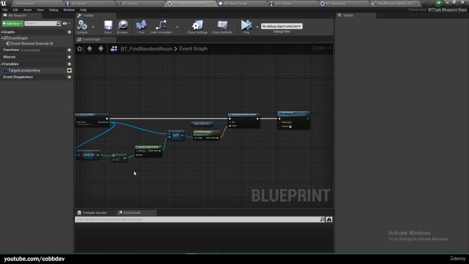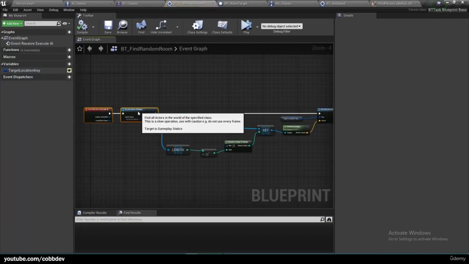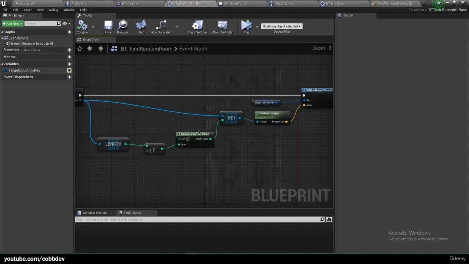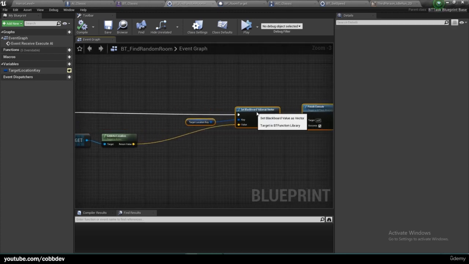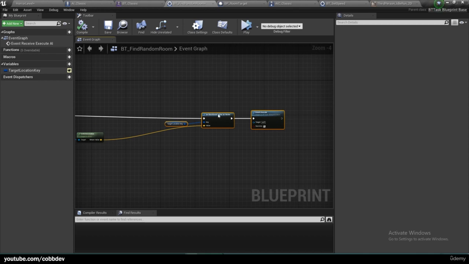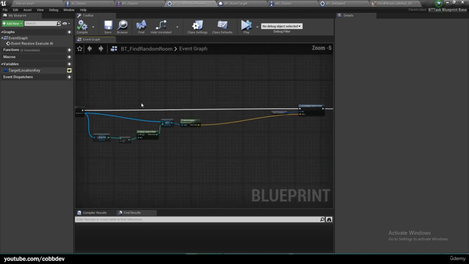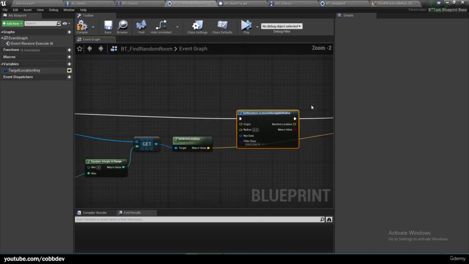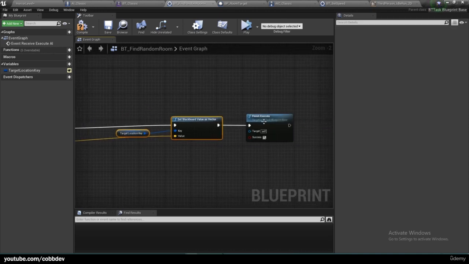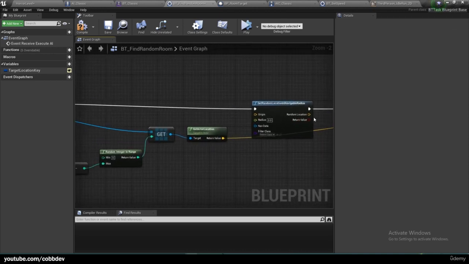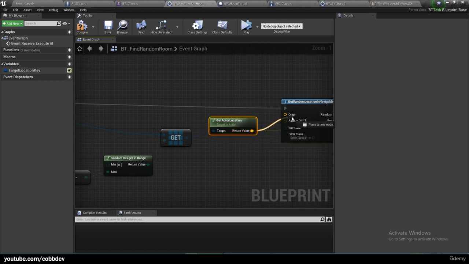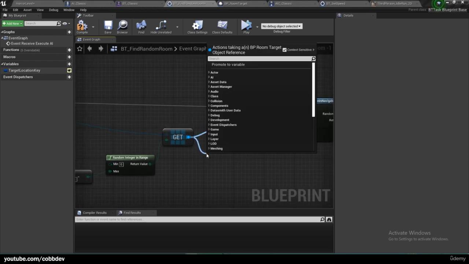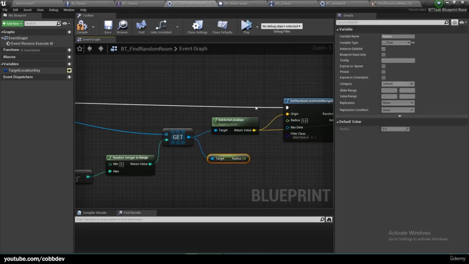Okay, so now if we go to our BT Classic, we have this task, BT Find Random Room. We have to go into that, so you can just double click on it. And instead of setting our Blackboard value as the location of our random actor, we want to switch this up a bit. So let's move these out. And we're going to get a node called get random location in navigable radius. Okay, the origin will be the actor location of our random actor, and then the radius will come from our actor, and we will get the radius variable that we created.